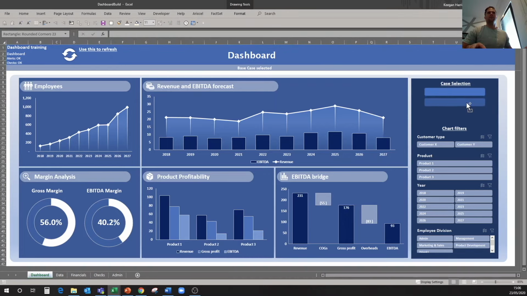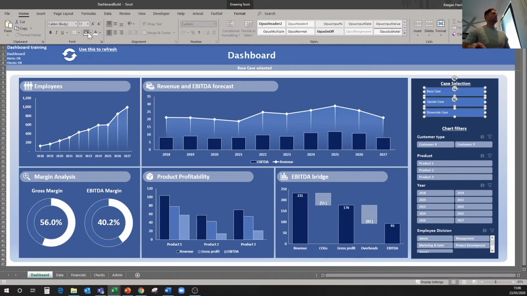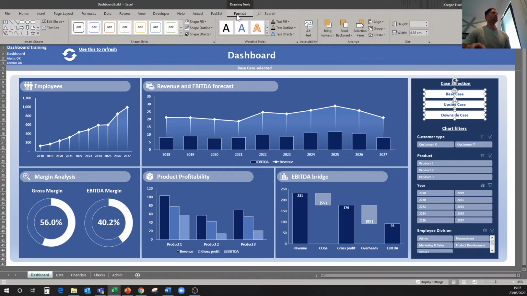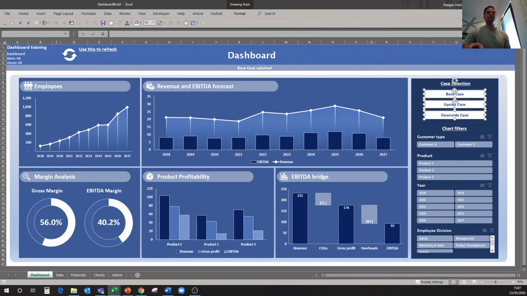Now we want 3 buttons for our 3 different cases, and I'll have this called base case, this called upside case, and this one called downside case. Now I want them all to be white. I want my text to maybe be a nice blue, bold. I want it to be a bit bigger, and I want it to be centered. So this is what my buttons are going to look like when they're off. So you'll have an off and on button, and maybe I'll just put a little bit of shadow behind it so it looks like it pops a little bit, stands off the page so it looks more like a button.